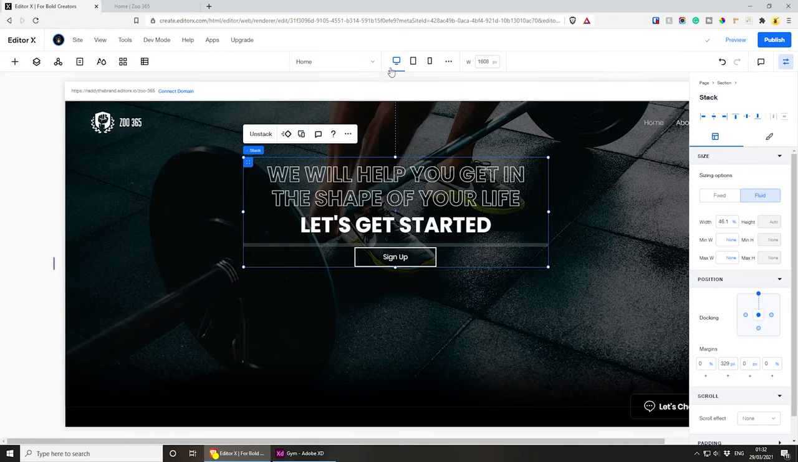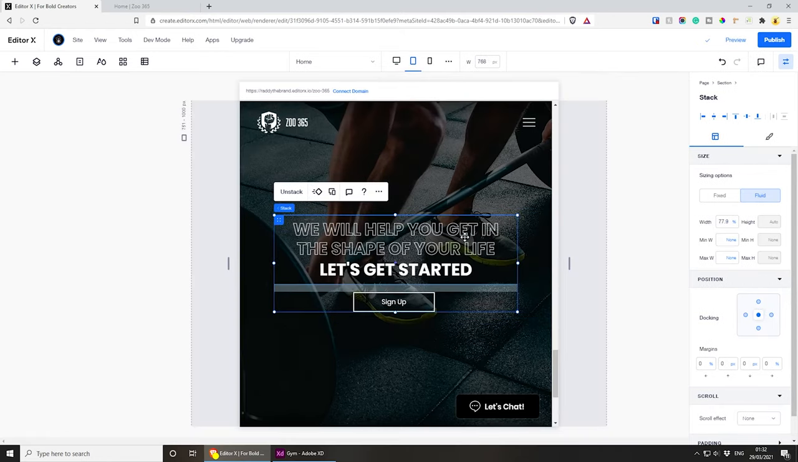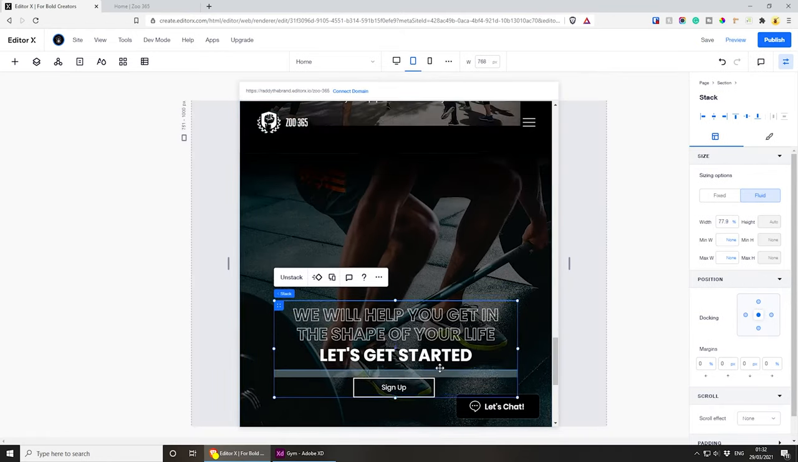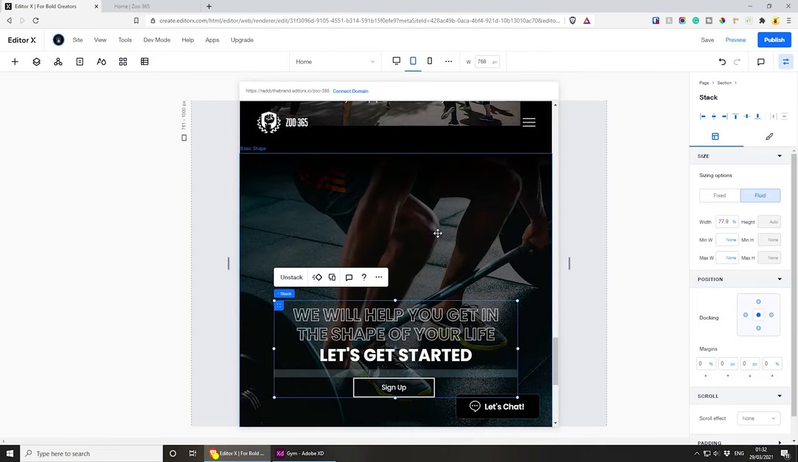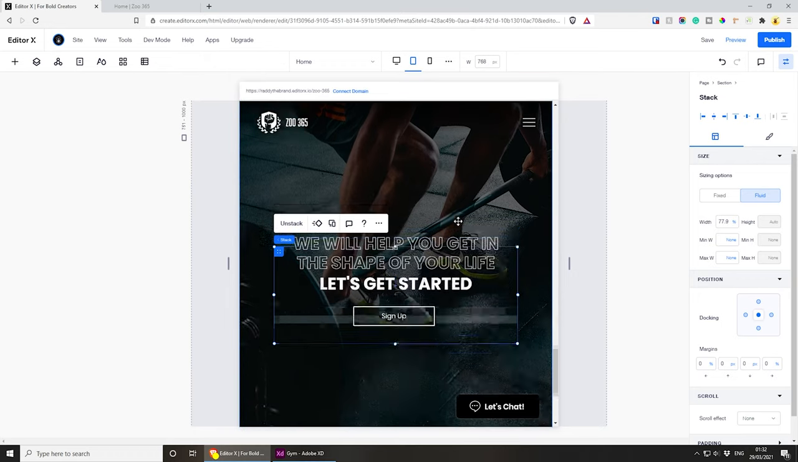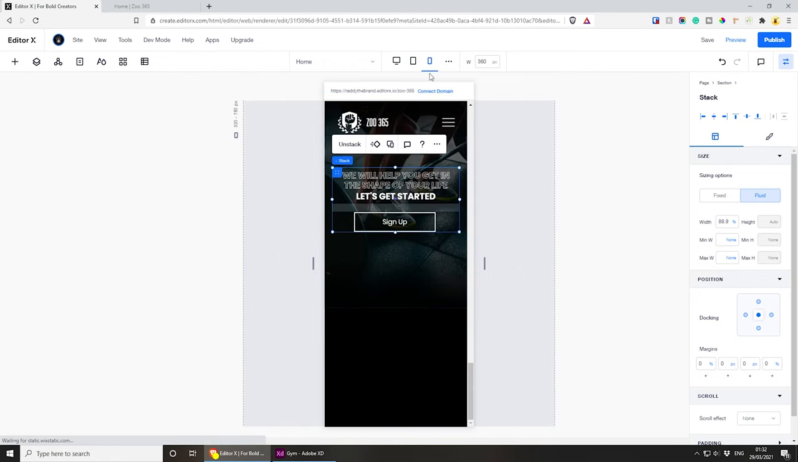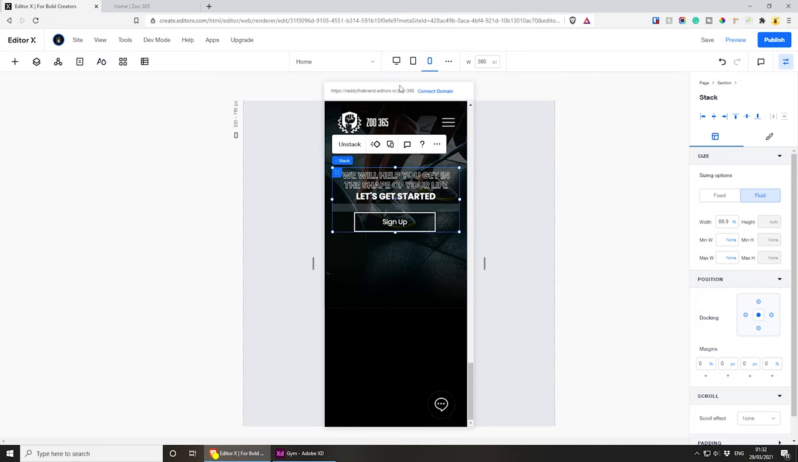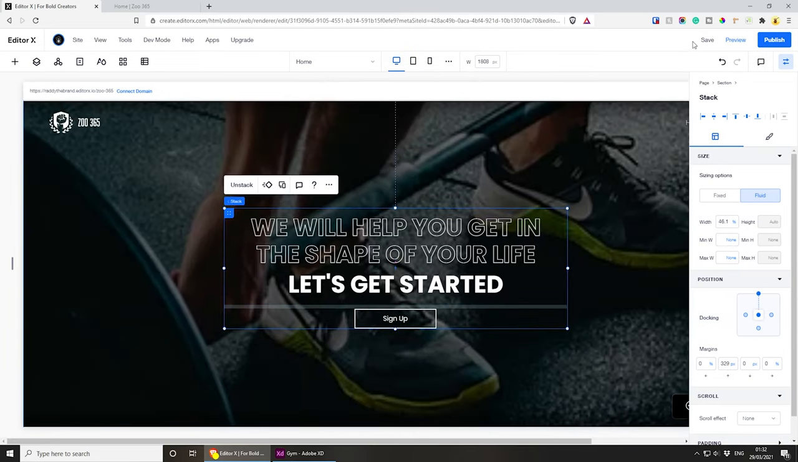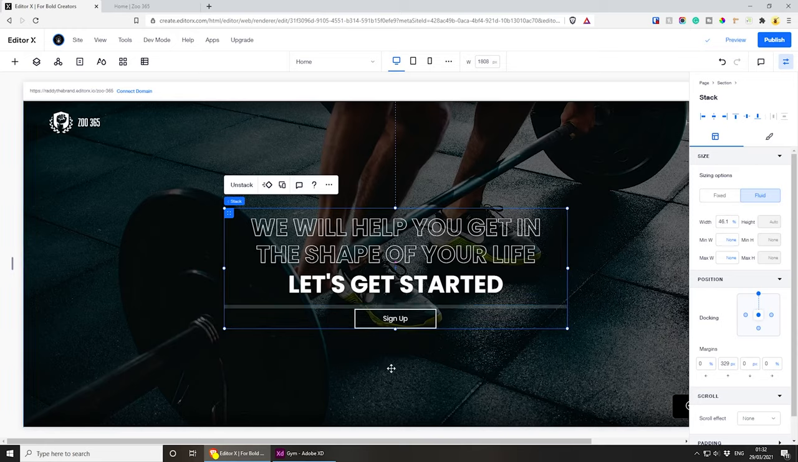Save this. Let's make sure that this works on tablet. I am happy with this. Maybe the section is far too big on tablet. We could potentially shrink it, but for mobile, let's have a look. No, I'm happy with this. I think this is decent, so I'm gonna leave it and save.